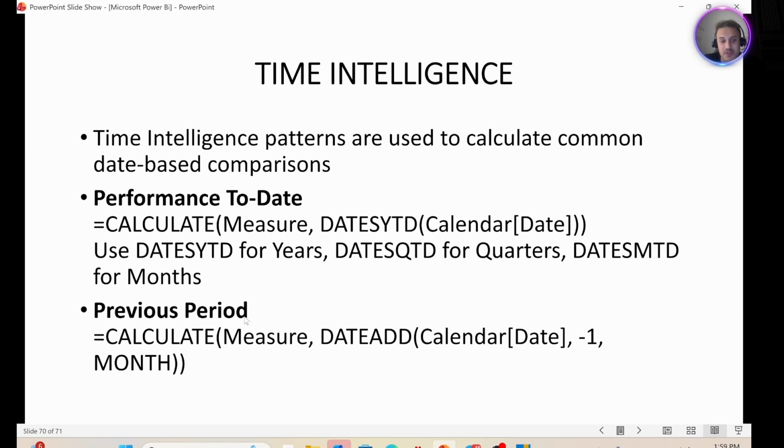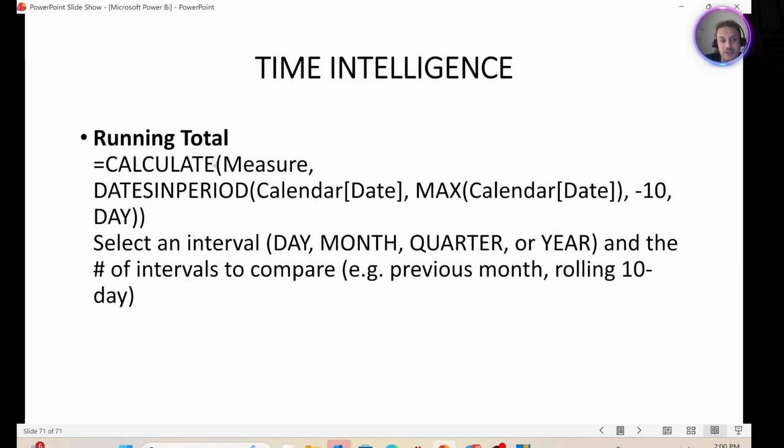Also we have previous period, equal to CALCULATE, the measure you want to evaluate, DATEADD, and then the column name, and then -1 month. Also we have running total, equal to CALCULATE, the measure you want to evaluate, and DATESINPERIOD, the column you want to evaluate, MAX calendar date, -10, and day.